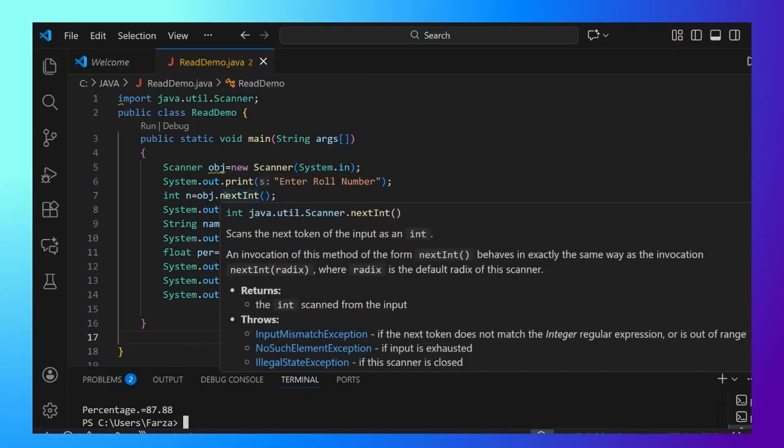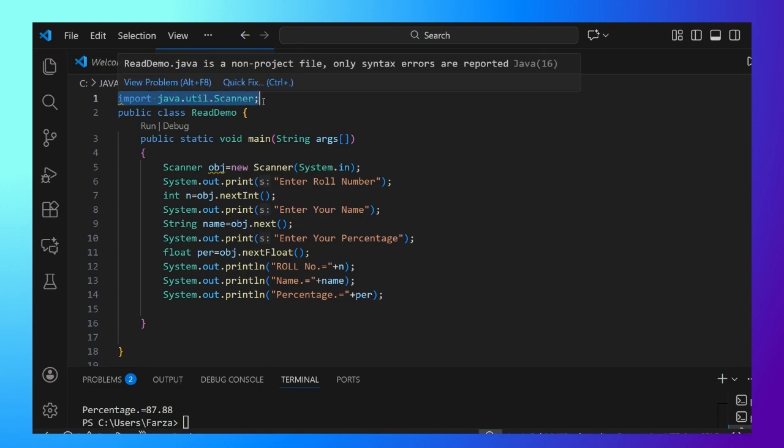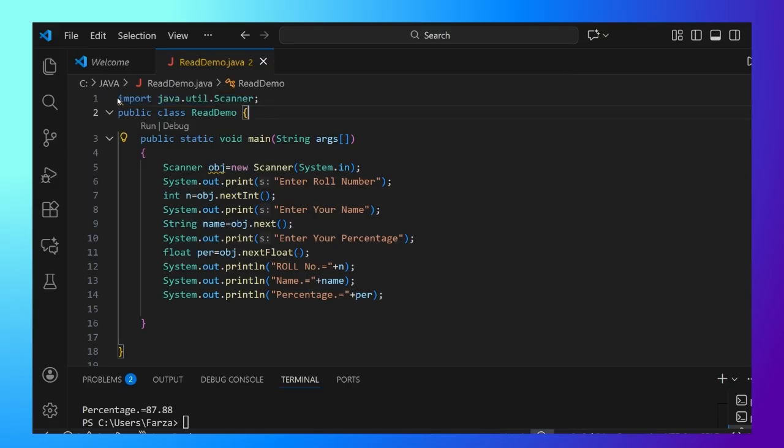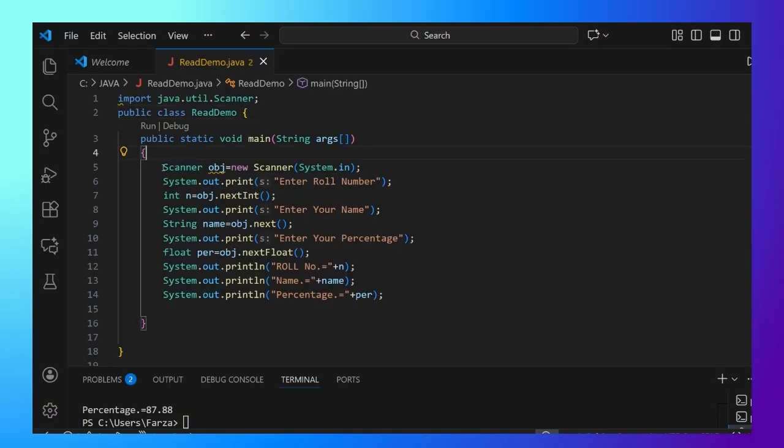I'll just revise it quickly. How to use the Scanner class? The Scanner class is defined inside the package java.util.Scanner. Whenever you are using the Scanner class in your program for reading input, the first thing is to import this package. Once you have imported the package, now you can use the Scanner class in your program. So to use the Scanner class, we need to create the object of the Scanner class.